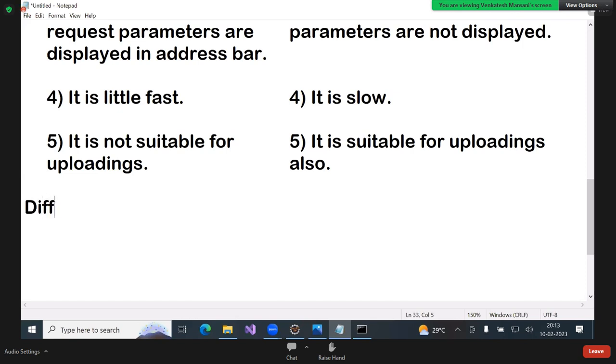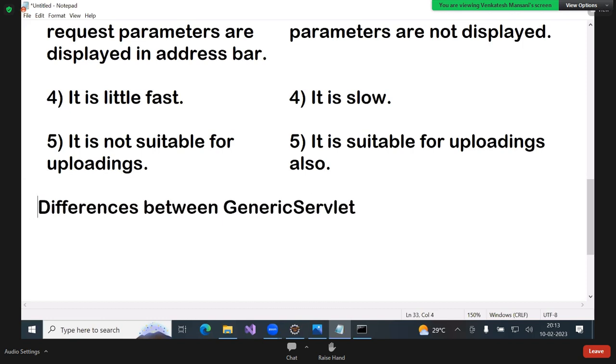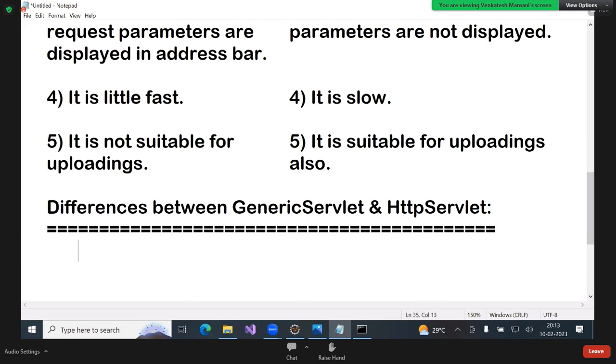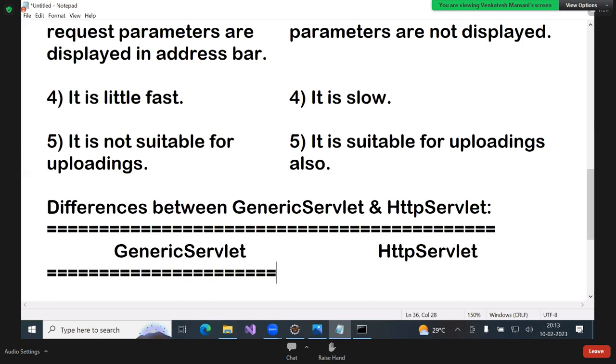Write it. Differences between GenericServlet and HttpServlet. One side GenericServlet. One more side HttpServlet.